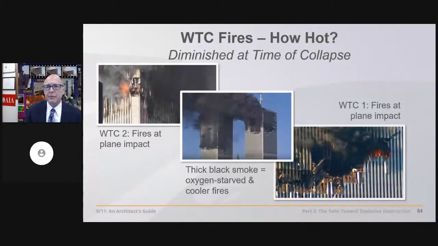But let's look at these fires. Were they massive? No, they were virtually going out at the time of the collapses, indicated by the thick black smoke, the extremely small flames, and that they were oxygen starved.